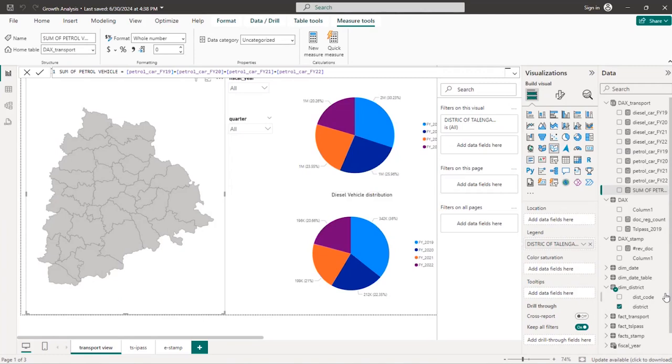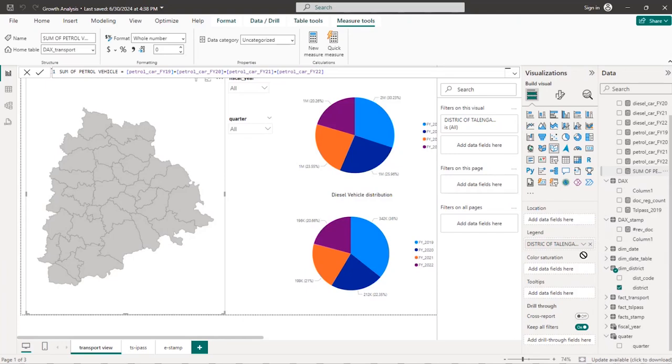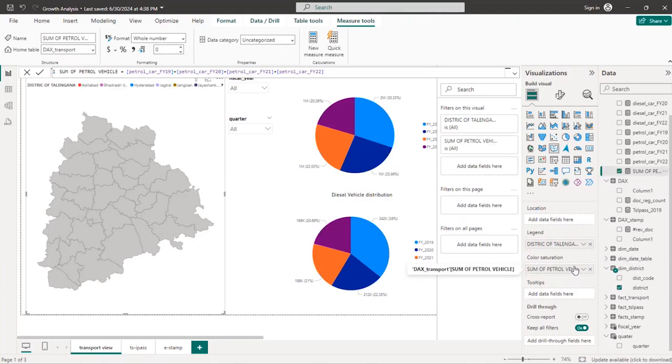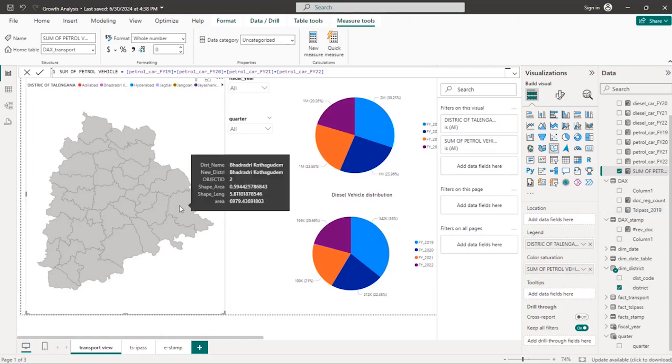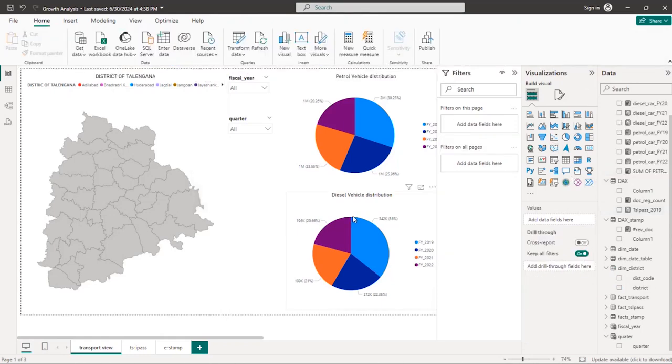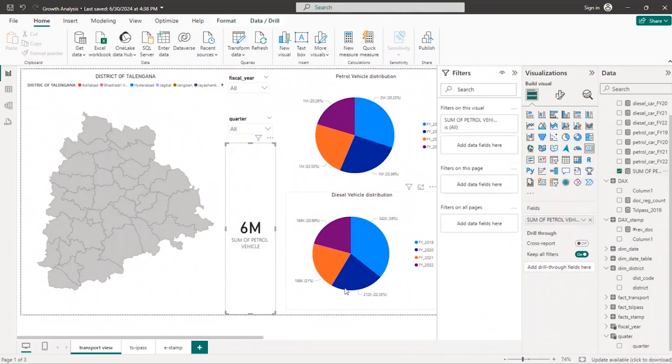So drag and drop. Let me now create a card view. We saw that the total sum of petrol vehicle is 6 million.